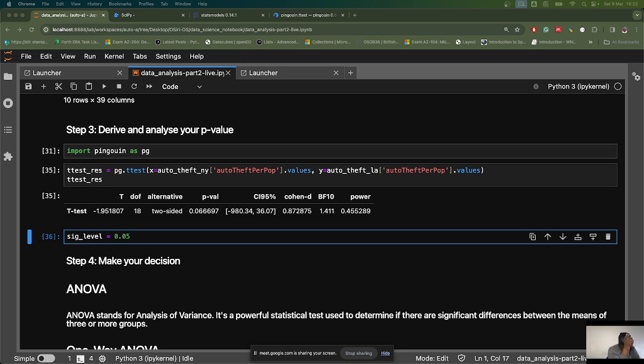So the degree of freedom, it's tiny here, it's 18. Is that 18? Yes, 18. Okay, that's the limit.